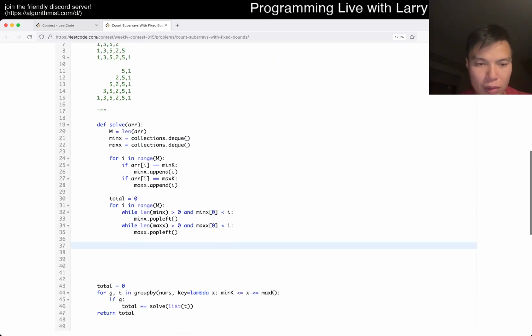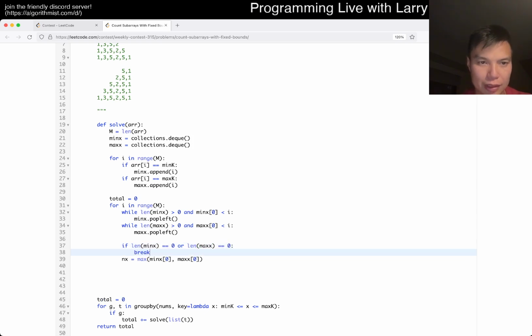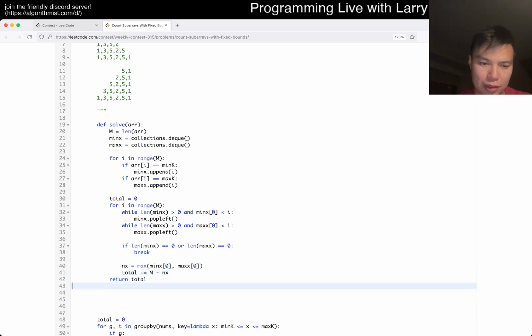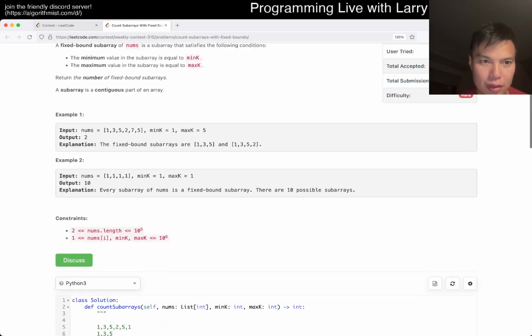Okay, and then now we want to get the next. So next is equal to max of min x0. If min, well, we break, I guess, because you need both. Okay, otherwise we take this, and then now the extra number is going to be equal to m minus nx, maybe plus 1, something like this. Is that it?